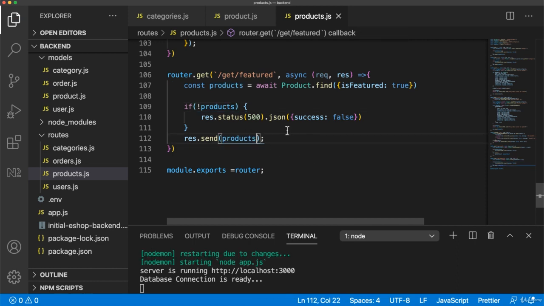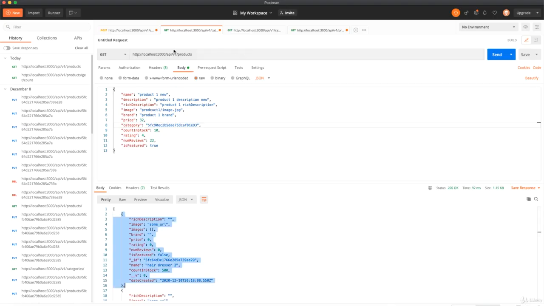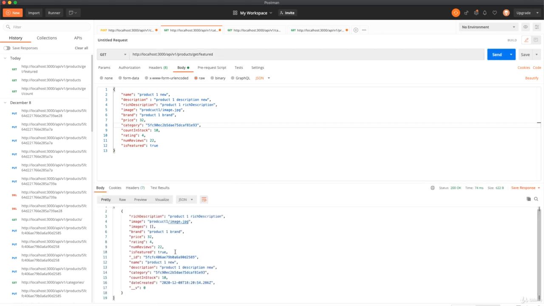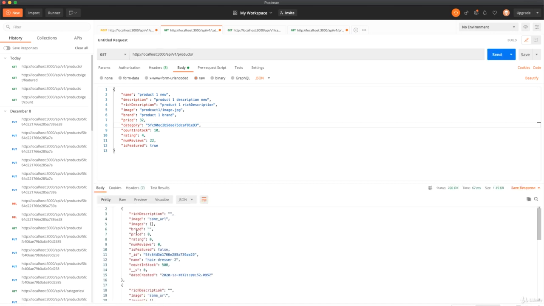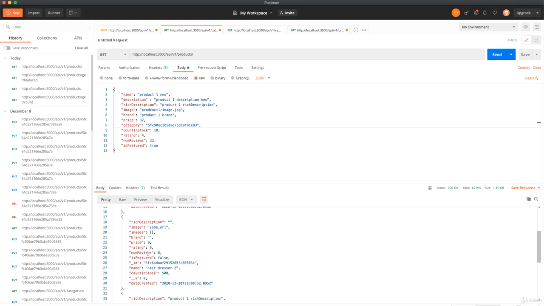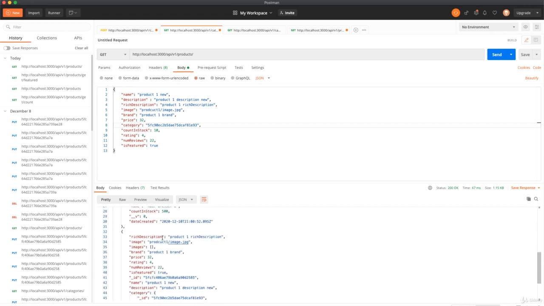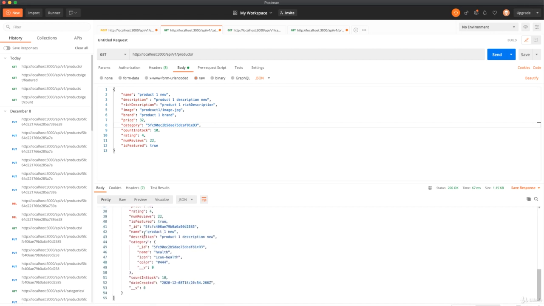Now let's check that with Postman. I go here, I say get featured. We send, and we got only one featured product because we have only one featured product in our API, or in our database. If we check it here, the first one is false, the second is also false, but the last one is featured.